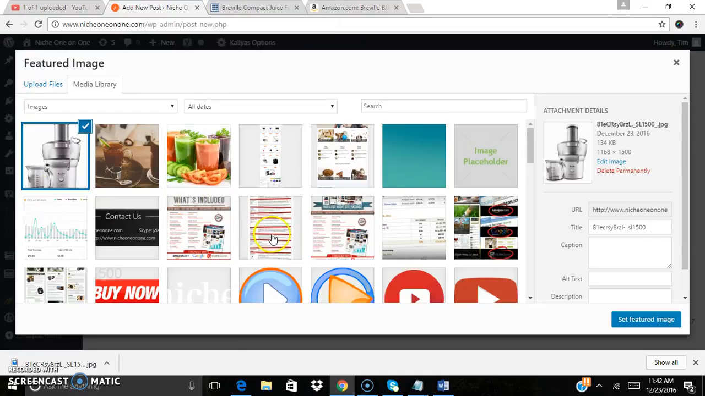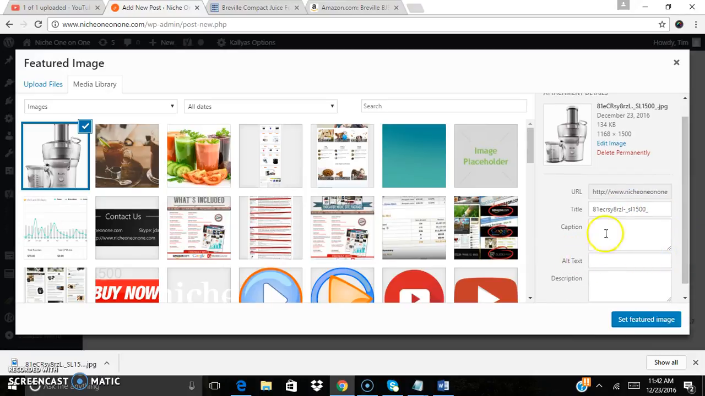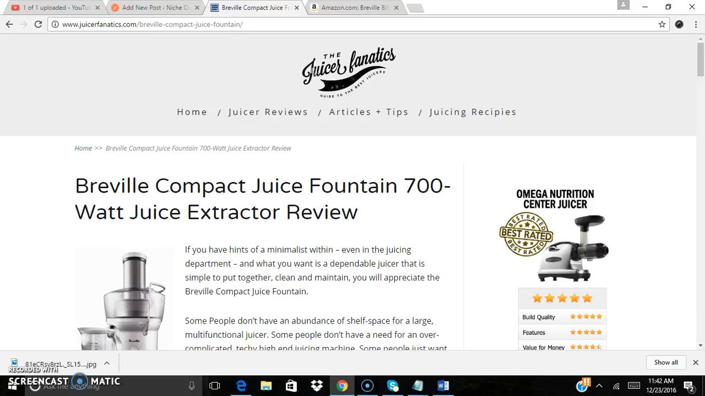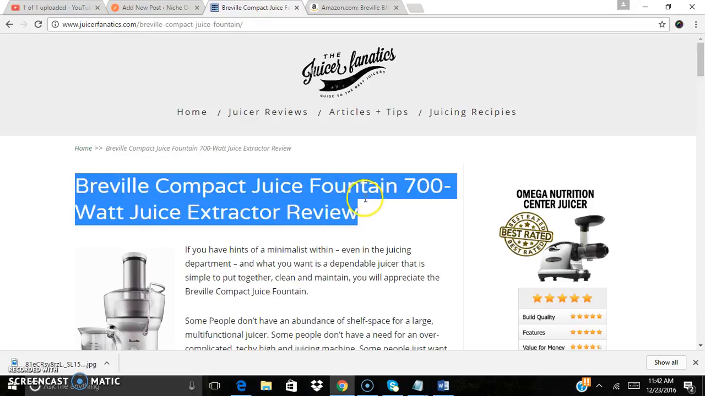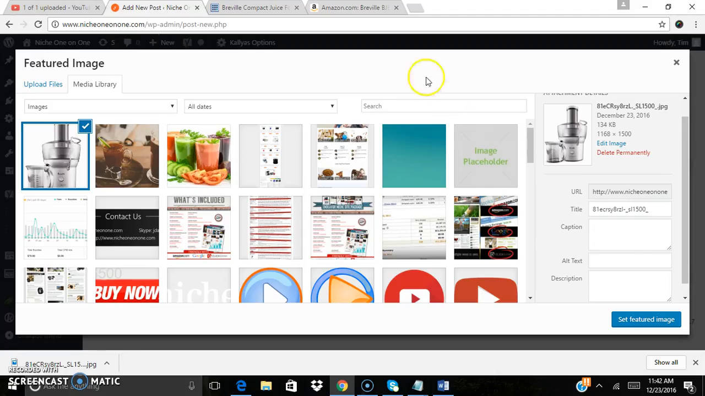All right, so before we set the featured image, we want to rename it. We want to name the title and the alt text. These are two important places. What we can do is basically use the title. That's one way to do it. Let's just use our title and name it as the title. So for title, I'm going to use the same title as in our article, the same for the alt text, just like that. And then set featured image.